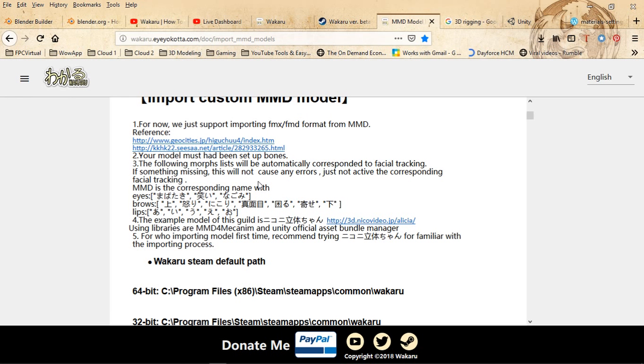No facial rig required. Now, the following morphs lists will be automatically corresponded to facial tracking. When they're talking about morphs, people are going to be confused if you've never heard of anything dealing with rigs, character creation, or 3D modeling. So don't get too thrown off by morphs. Morphs basically means facial expressions. For any facial expressions that the 3D tooling is going to detect, you literally have to build those in. So how do you build them in?